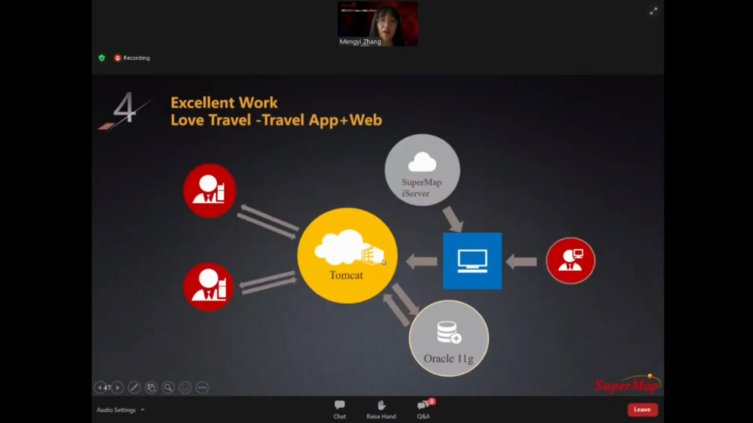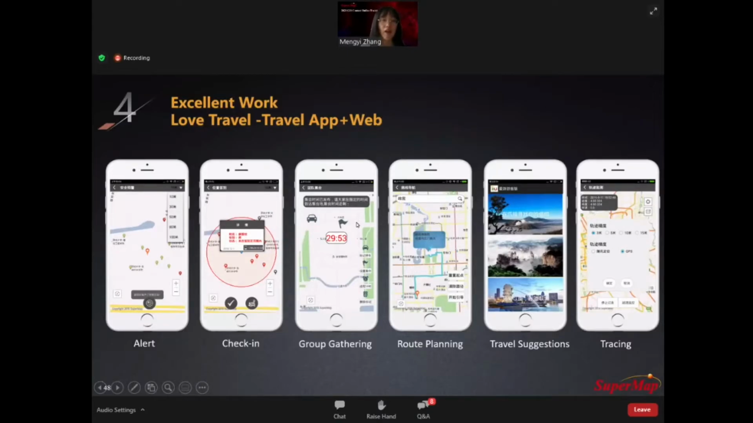And the whole system is deployed using Tomcat. And here is some emphasis on the functions of the system. We can see that the mobile phone app has the functions of alert checking, group gathering, route planning, giving travel suggestions, and also tracing. So alert checking, group gathering and route planning will help the tourists use this app during their travel and have a clear plan for their day of visiting.